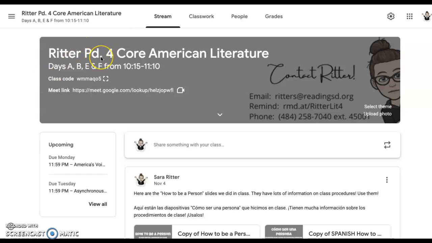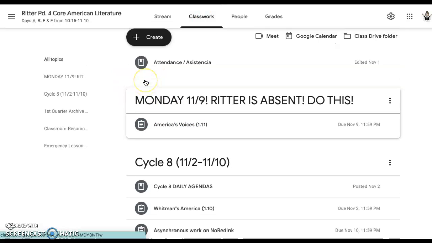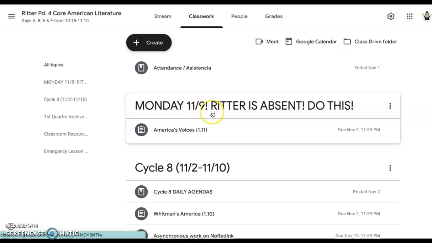So this says period 4 on it, but it will be the same for all periods. So you go to the classwork tab, and you will see a giant bold headline that says Monday 11/9, Ritter is absent, do this. So that is what you are doing today.